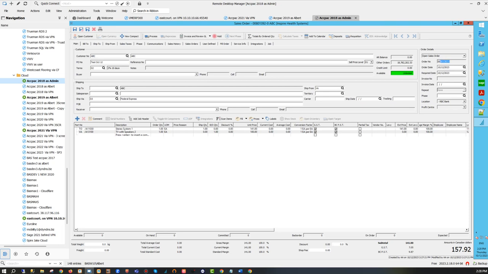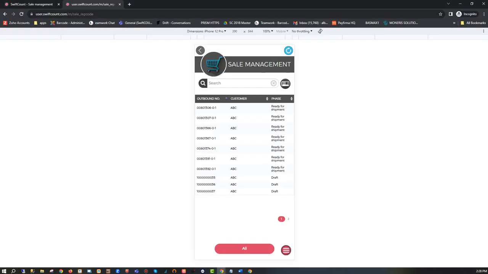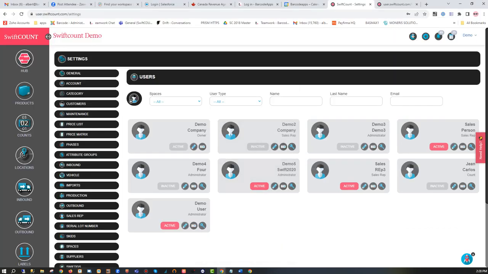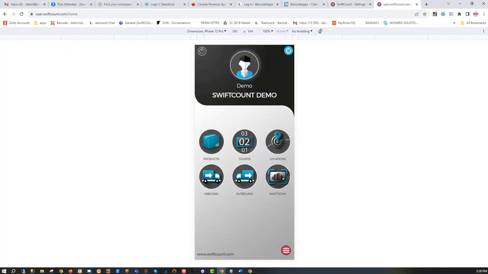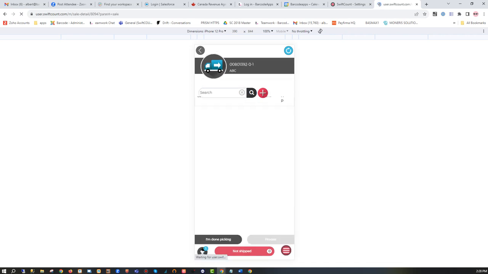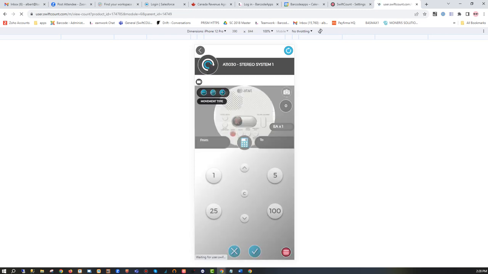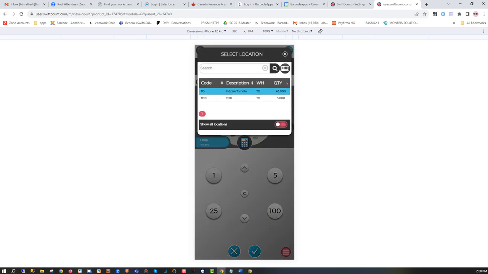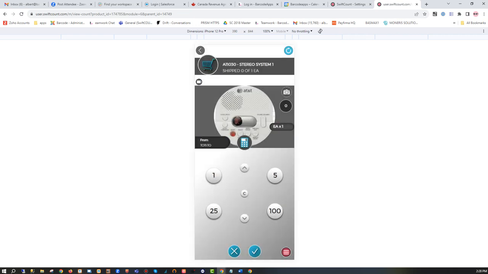Now, if you wanted to, you can also use the main account to scan this order. So you can go back to the main Swiftcount and use a different user. This type of user is a warehouse user, so they have access to the orders, they have access to everything. And here, if I wanted to, I can load this order onto my scanner to go ahead and start shipping the item. So in this case, I would scan the item, and now I'm telling the system that I'm shipping it, and which location I'm shipping it from, etc.